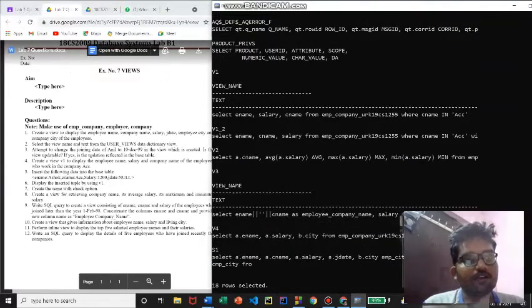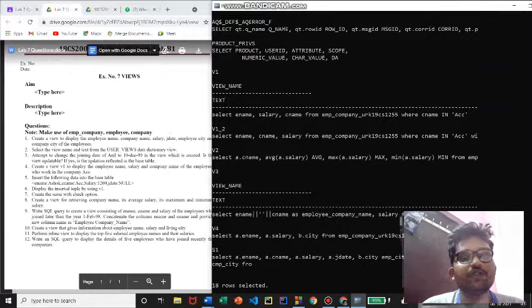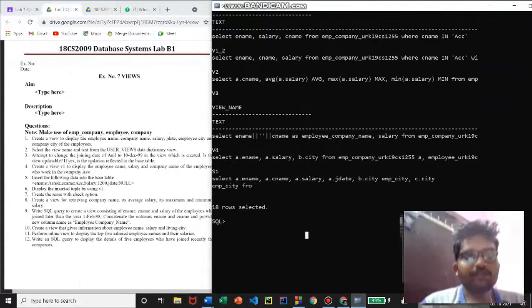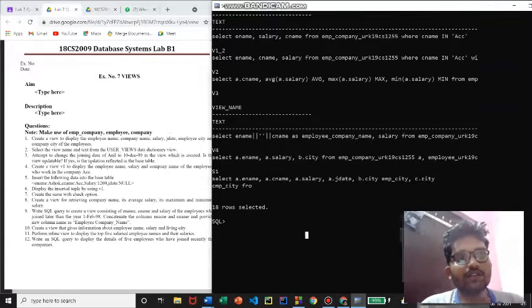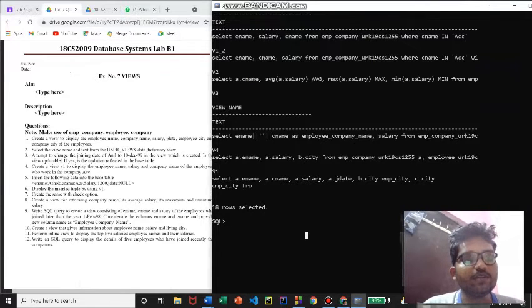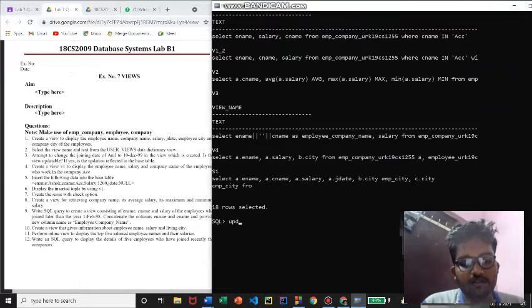And come to the third question: attempt to change the joining date of Anil to 10 December in the view which is created. Is this view updatable? Now since we have already created a view s1, let us try to update some value. The updation should not be allowed because the view is a complex view. In the case of a complex view, the updation should not be allowed, right? So we'll check the updation here.